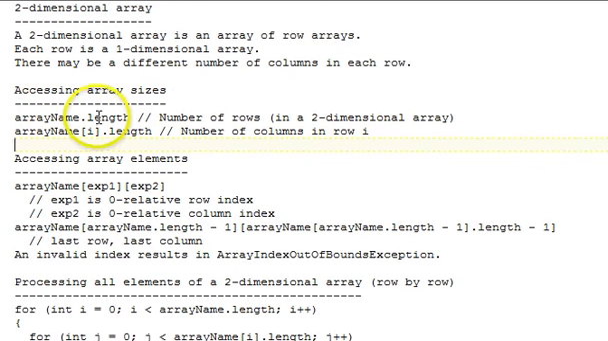Some key properties of a two-dimensional array: remember, every array is an object type in Java, and there's a field called length. So if you take the array name, the length property of a two-dimensional array is the number of rows. If you index the array name with an index I, you'll be looking at row I, and it has a length property because each row is an array. That's the number of entries in that row, the number of columns in row I.